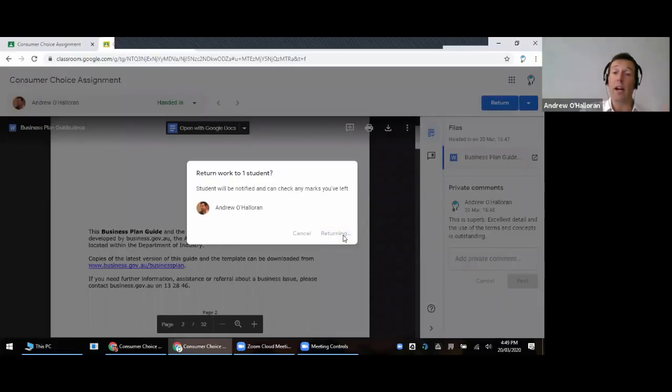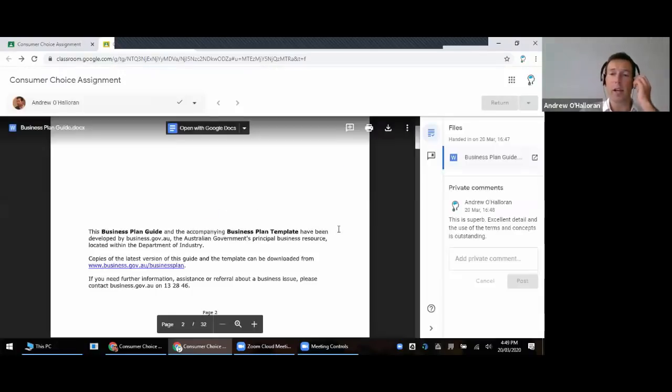And this was an unmarked assignment. So there is no mark to apply. What I'll show you next, because we're running out of time a little bit, is how to add a rubric assignment or a numerically graded assignment as well. Okay, so that's been returned to the student.